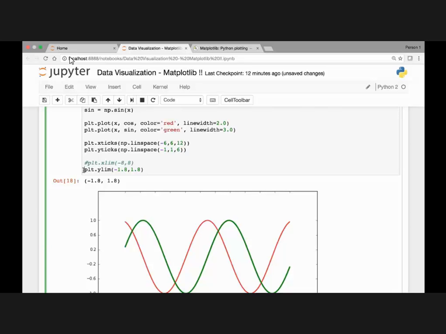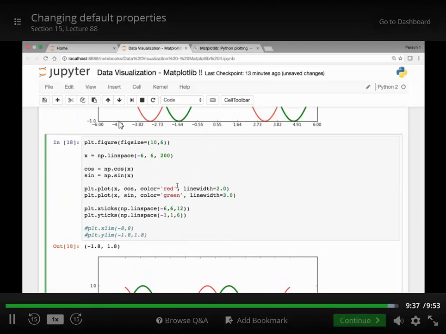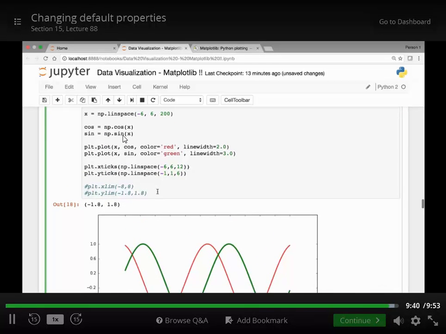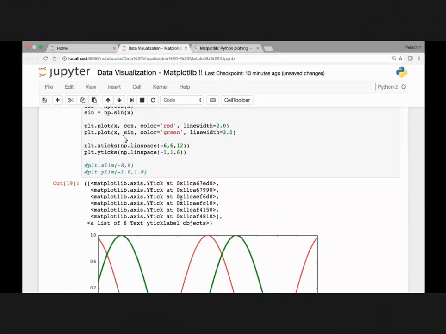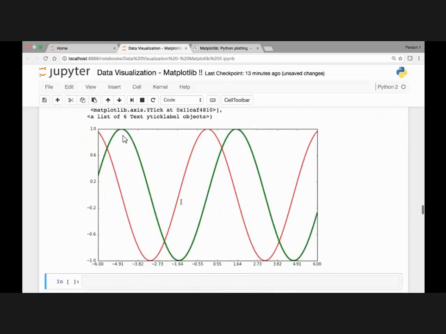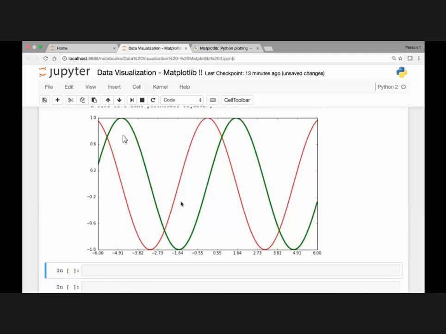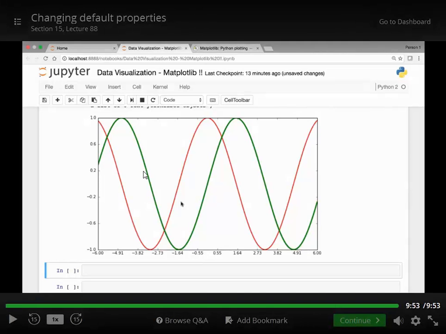Okay, so that's how we can use the xlim and ylim to adjust some of the default behaviors for our graph, for our figures. Okay, so try out some of those and see what you can get. Great, thank you.